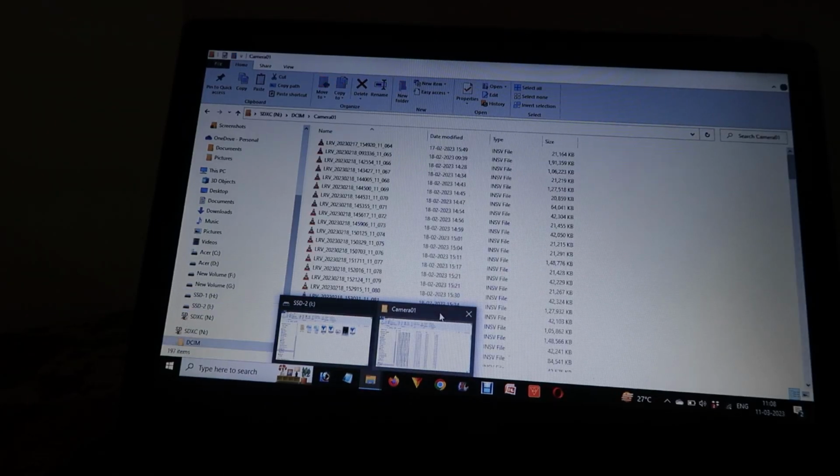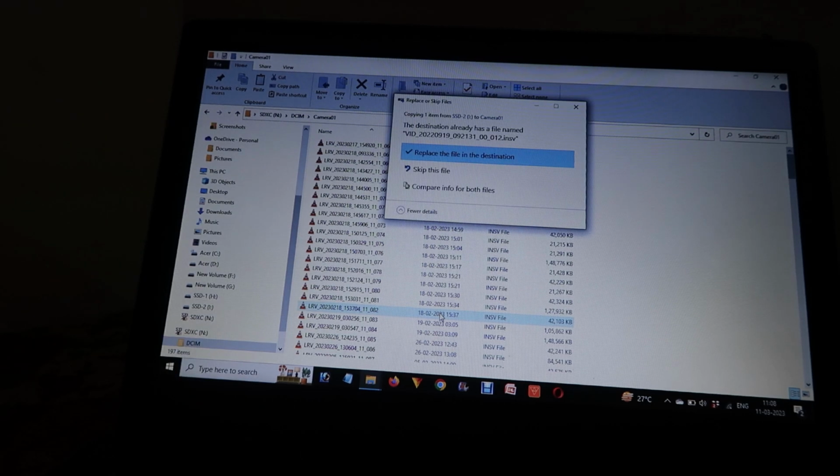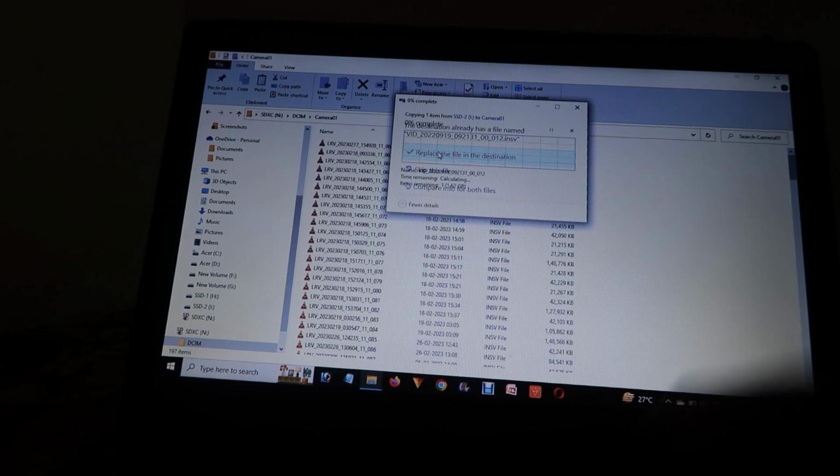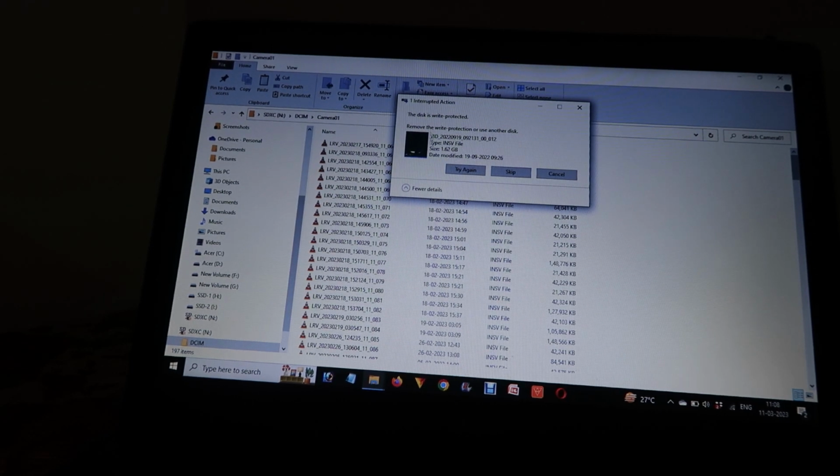Today we're gonna talk about that. I was trying to copy my SD card's data and paste some other videos into my SD card, and I found that it's showing that the disk is protected. Please remove the protection or change the card. Now I decided to solve this problem, and I found a solution. I'm gonna share it with you.